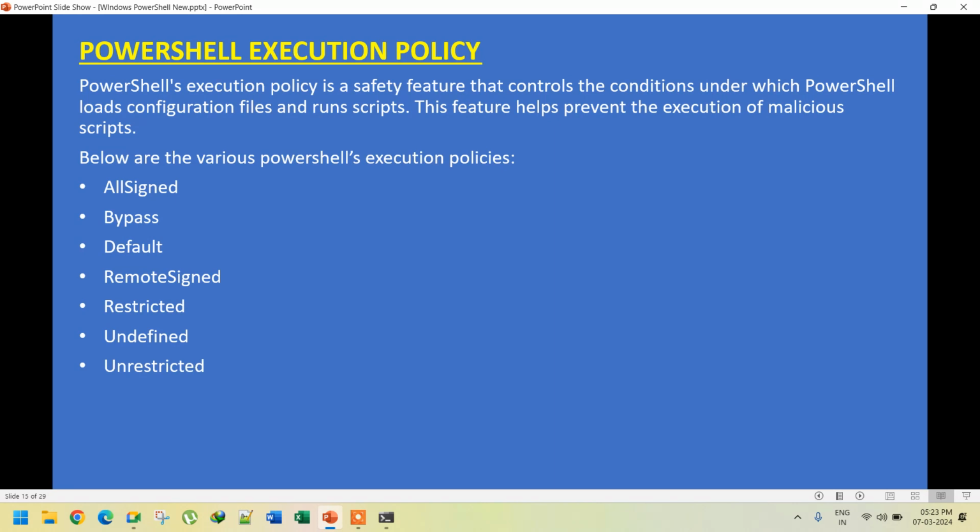Then Default is basically the default execution policy: Restricted for Windows clients and RemoteSigned for Windows servers. RemoteSigned is the default execution policy for Windows servers, and in this also scripts can run. It requires a digital signature from a trusted publisher, again the same thing like AllSigned. And then Restricted means that you cannot run any PowerShell script.